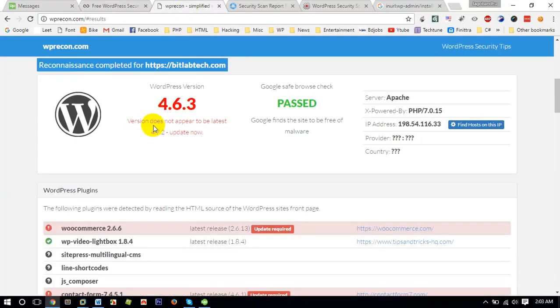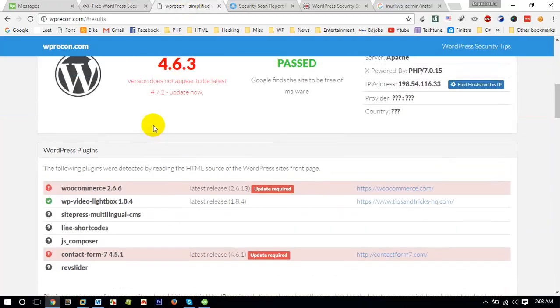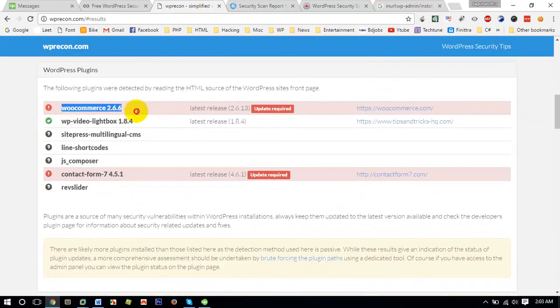Okay, this is WP Recon. See here, I have installed WooCommerce in my WordPress website in my theme by default. So it is a deprecated version and it's showing the red signal and it needs to be upgraded. Okay, WP Video Lightbox, this is a plugin. It is not vulnerable. SitePress multilingual CMS, line shortcodes, JS Composer, Contact Form 7 is also not updated. So this is disclosing the version.